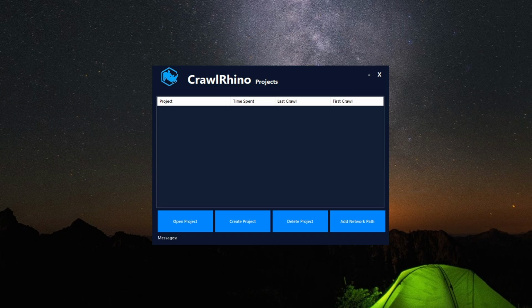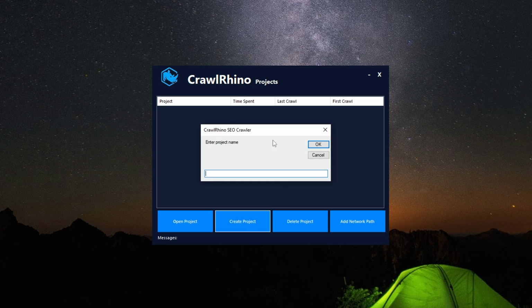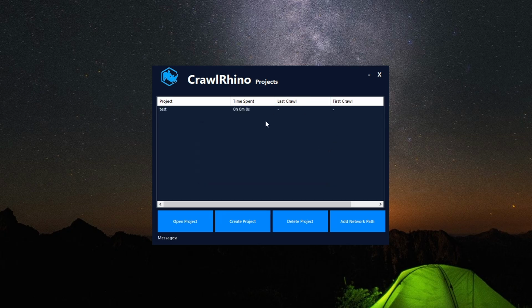So the very first thing you will notice if you've been using the program is that I have now added a projects window. So when you launch CrawlRhino SEO crawler, you can now add projects and you can keep everything nicely organized. Now I'm going to go ahead and create a project and I'm just going to call this test and press OK. You can also select a project from an external location on a network path. But for this video, let's just create a test project that will be on my computer locally. So as you can see, I've got the test project and I'm now going to click on open.